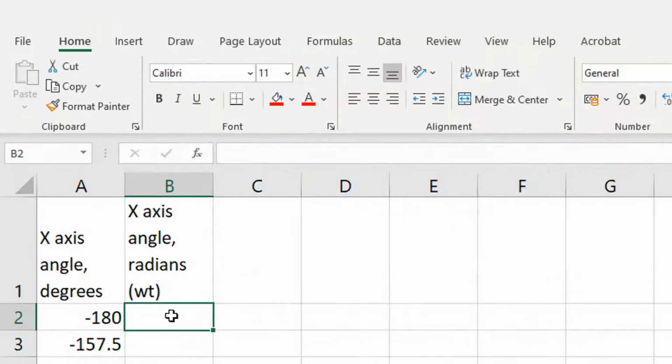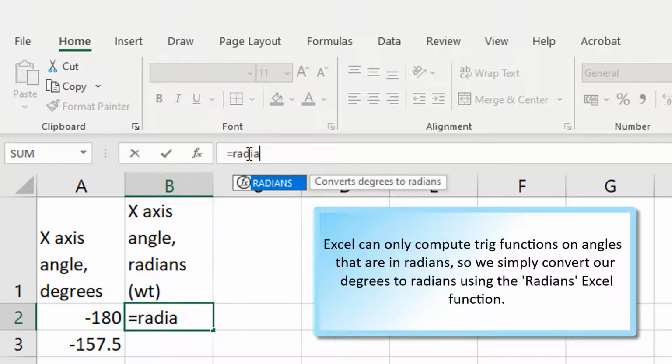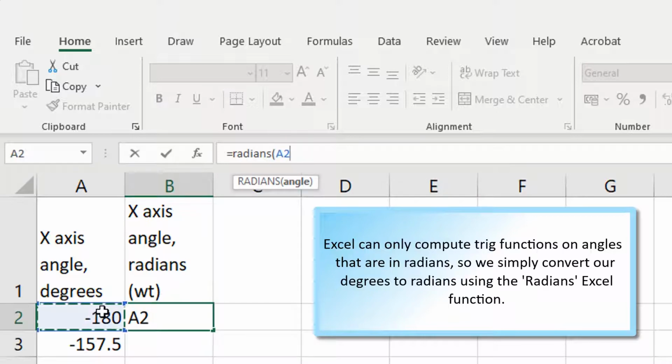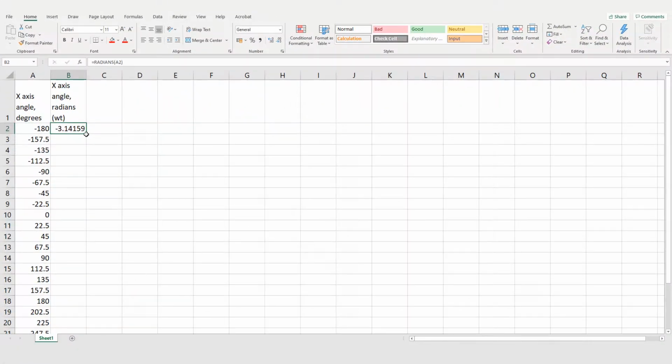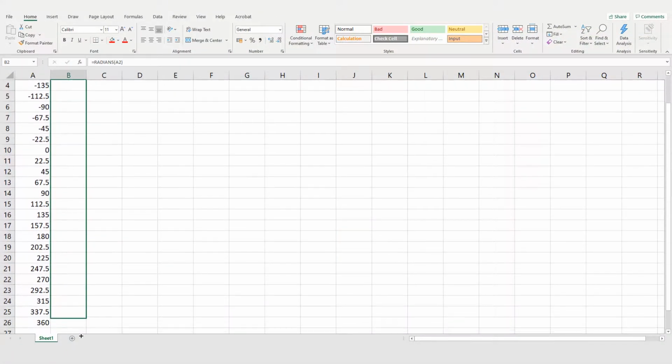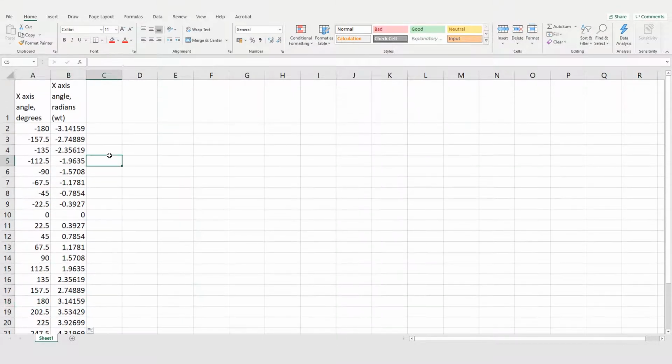And once you've got your degrees, Excel can only compute trig functions on angles that are in radians. So you need to convert your degrees to radians by typing equals radians, then open bracket, and then type the cell that has the angle in degrees, or click the cell, close bracket, and press enter. And then drag down in the bottom corner so that all of the degrees are converted into radians. So 360 is 2 pi there, and 180 is pi, so we know it's done it right.